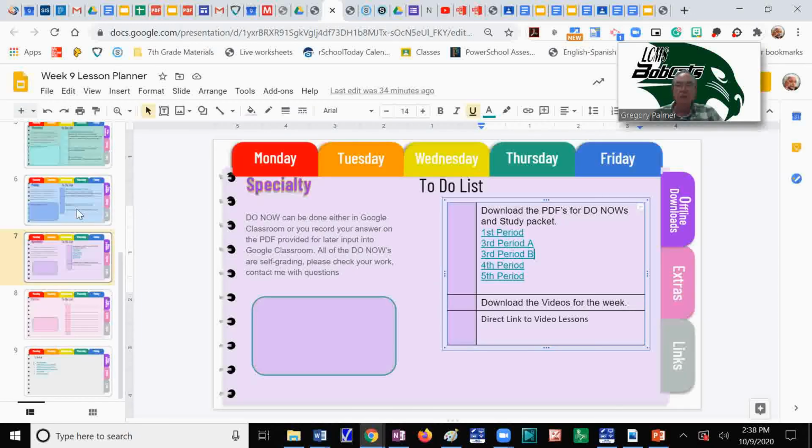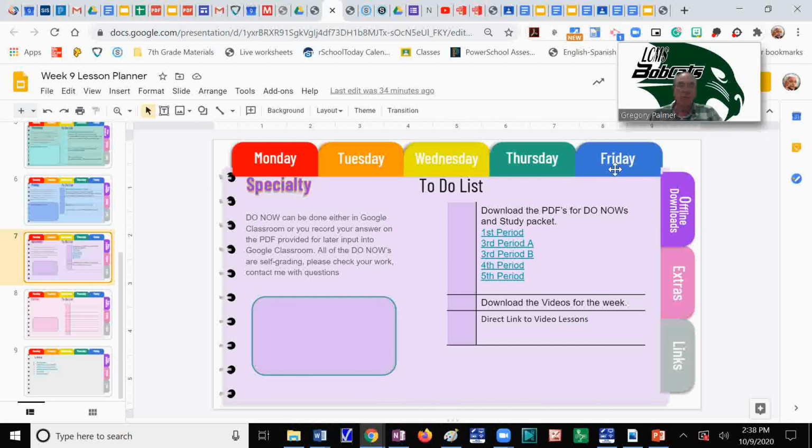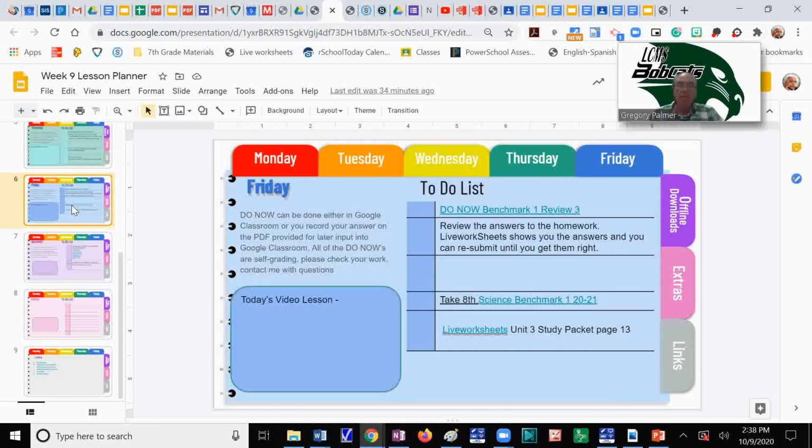It is important for you to note that on Friday, there is a benchmark that you will be taking in Performance Matters. You're going to log in the way you always do to Performance Matters, and it's important that you take this benchmark. During this week, I'll be going over and having some review.